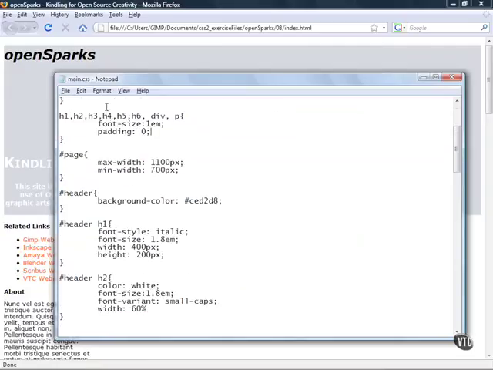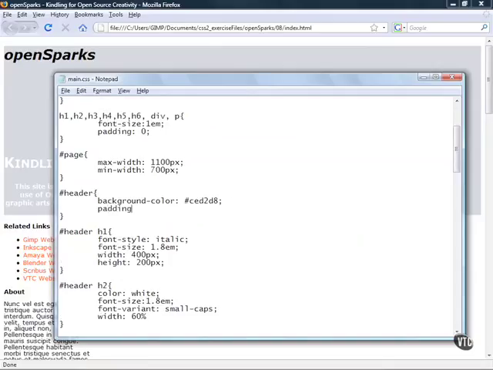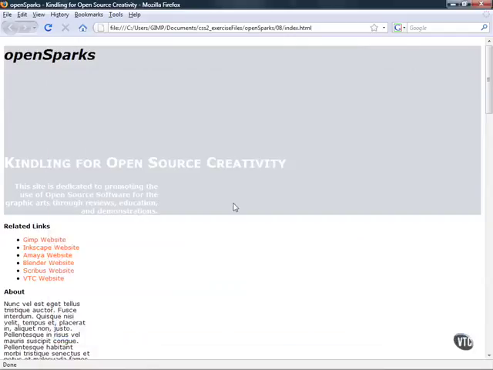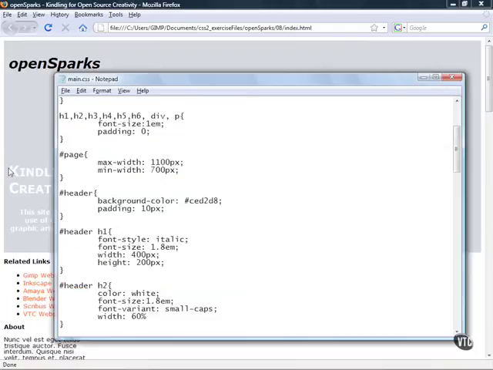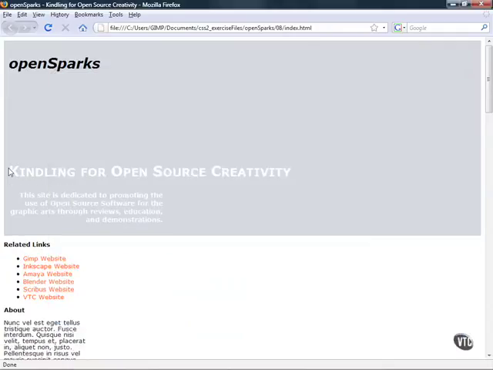So I'll jump down to my header, and I'm going to put in padding of 10 pixels. And I'll save and refresh, and I'll see the padding show up here. Next, I want to affect the H2 in our header, and I just want to set the padding left to 15 pixels. So I'll go ahead and save that and then take a look at that. And we'll see that it does indeed jump over a bit.